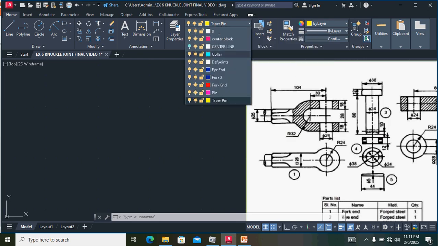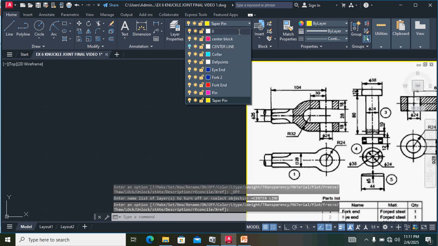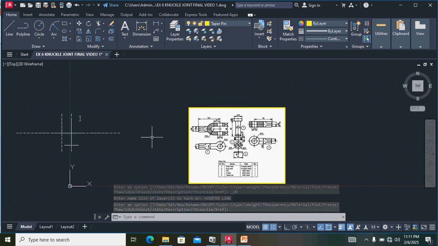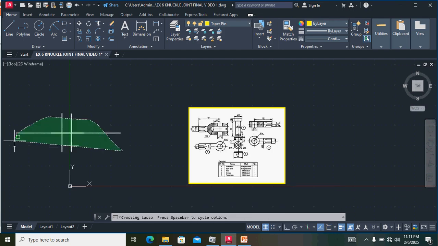Whenever we start AutoCAD, we have to set the limits, units, and the zoom commands. We already discussed that very well. In this case, first of all, we have to draw the center line to draw the fork end.